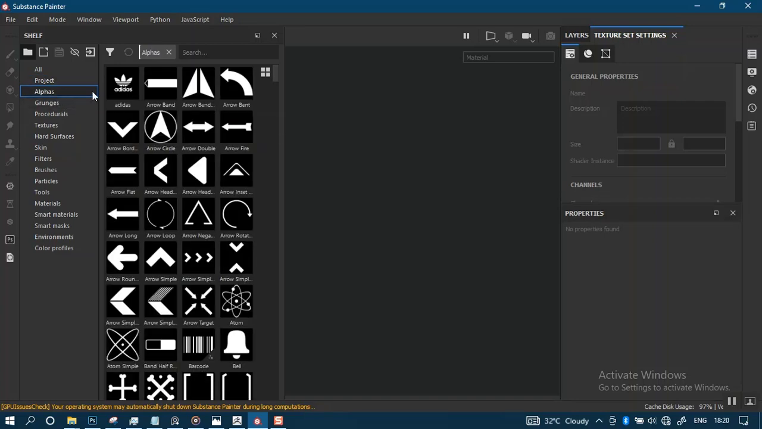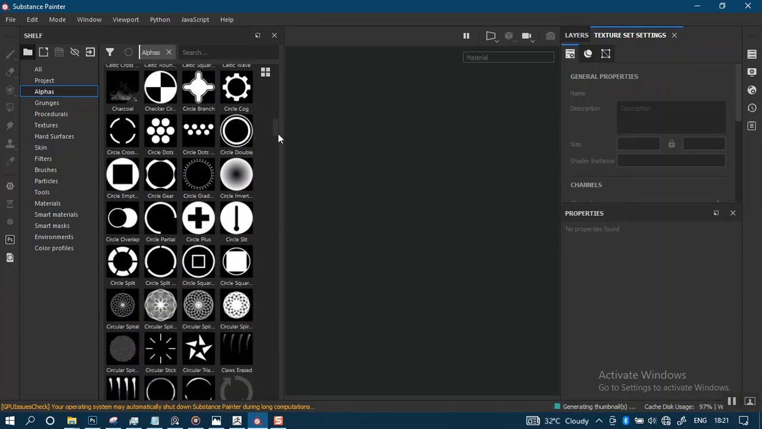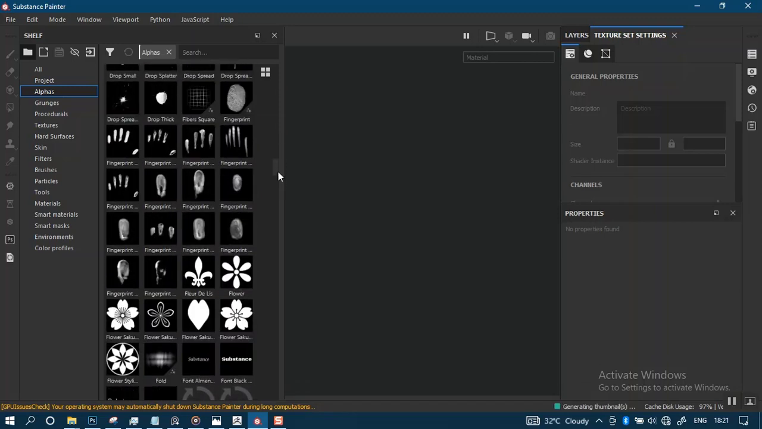So then we have the alphas. This is just majorly black and white textures with a shape in there. It can actually be anything, so long as it's black and white. You can also bring them in here. I kind of use the default ones we have in here.